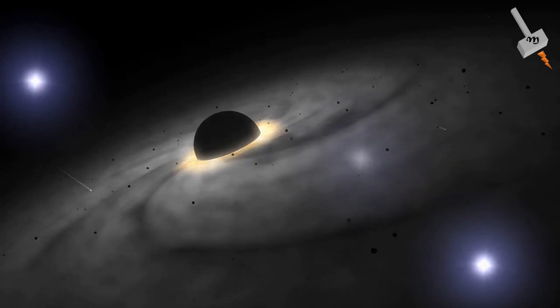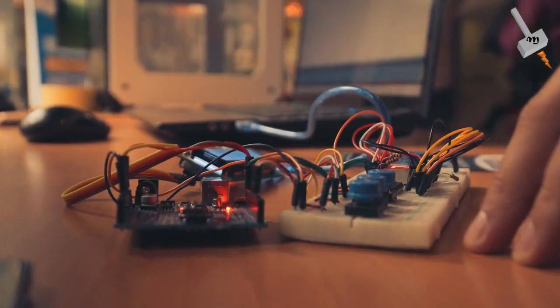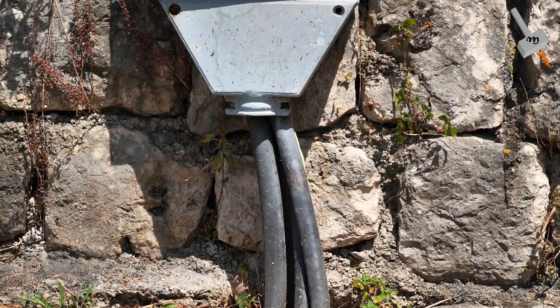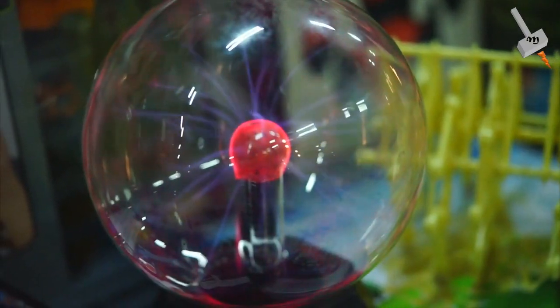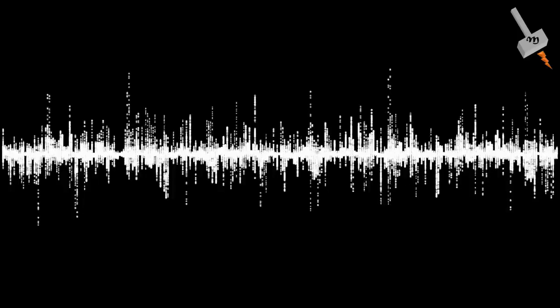Number 1, magnetic field testing. Number 2, voltage drop testing. Number 3, surge immunity testing. Number 4, conducted immunity testing. Number 5, radiated immunity testing. Number 6, electrostatic discharge testing. And finally, number 7, electrical fast transient testing.